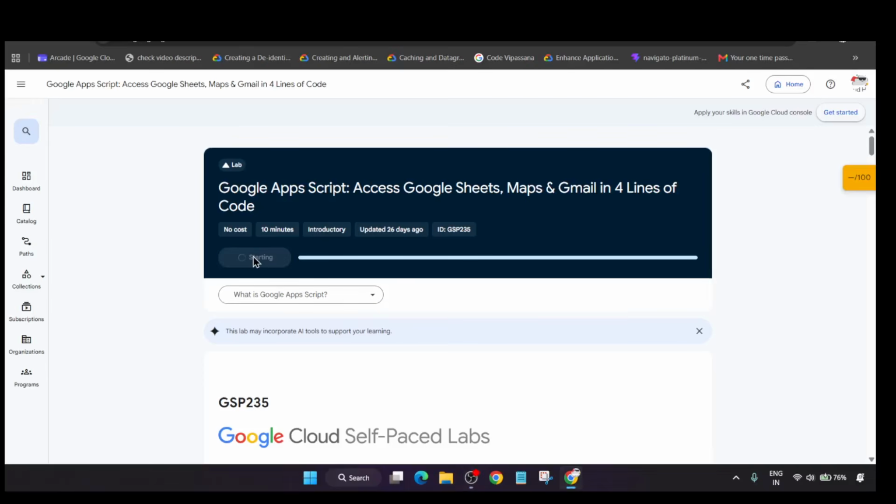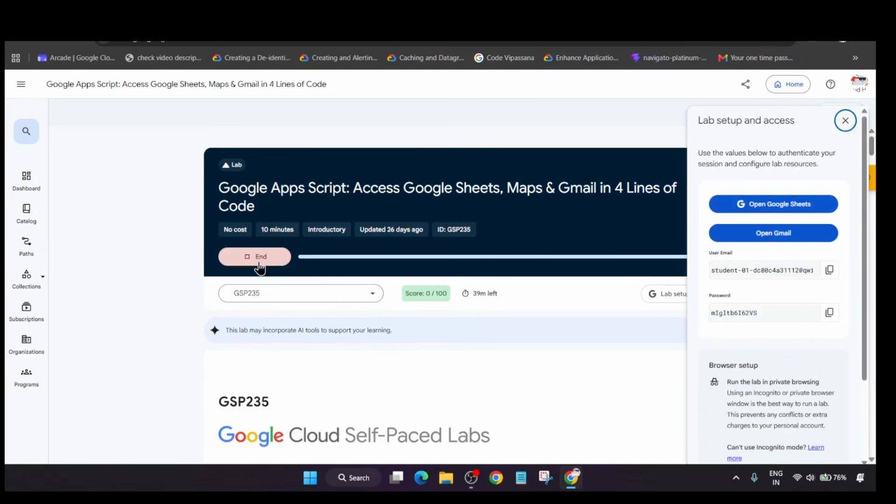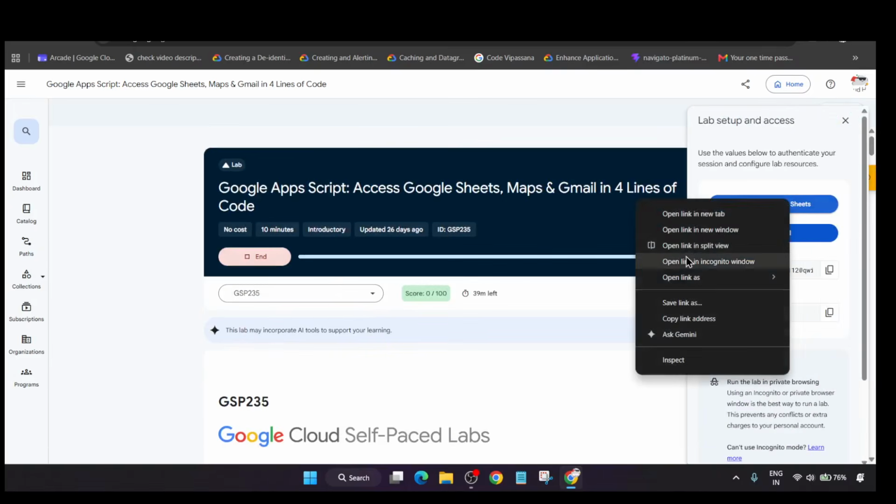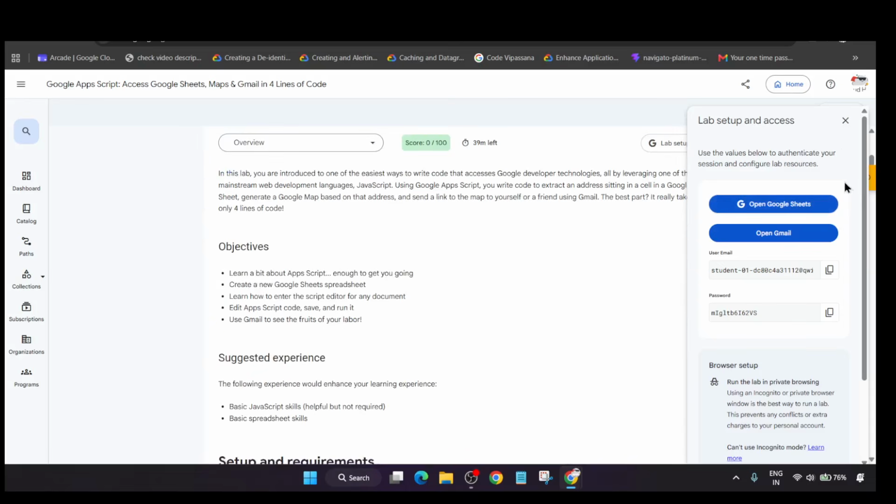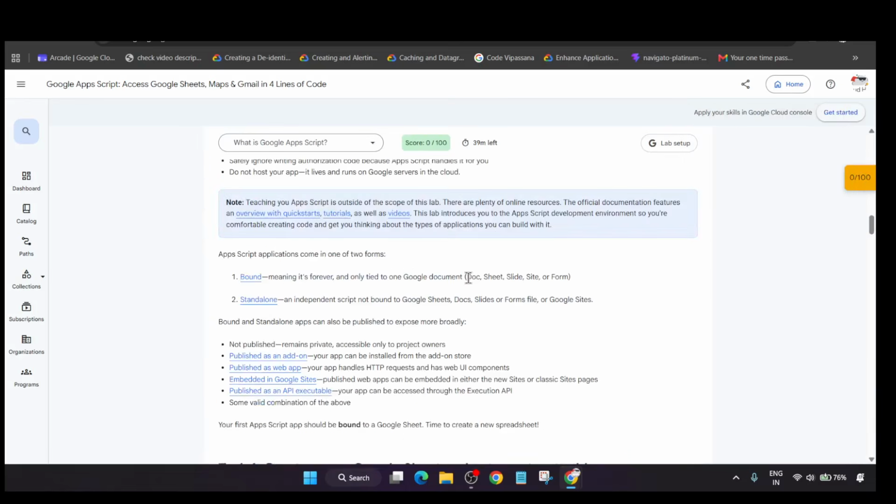In this video, we'll cover this amazing lab. Simply have to click on Start Lab and wait for the lab to get started. Now from here, just right click and open the Sheets incognito window. And here, it's getting signed in. If it asks for username and password, you can refer to the lab instruction.